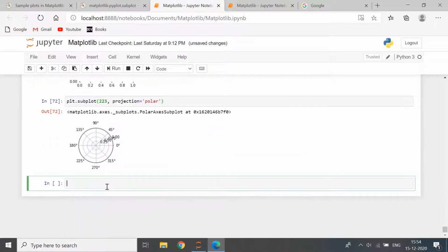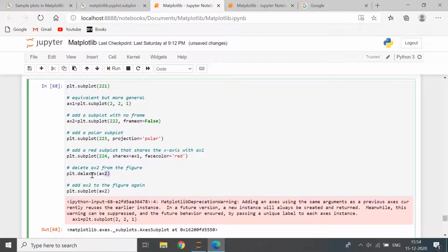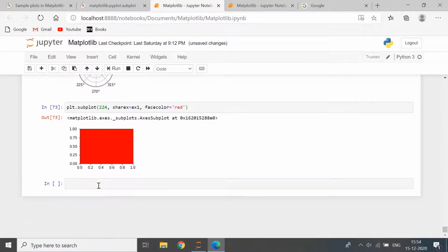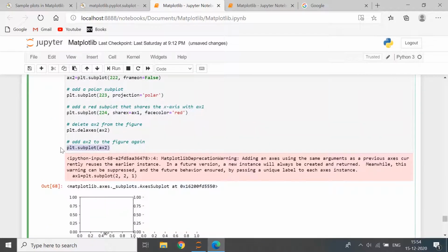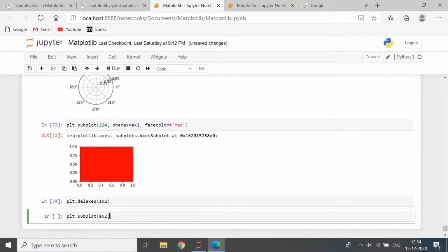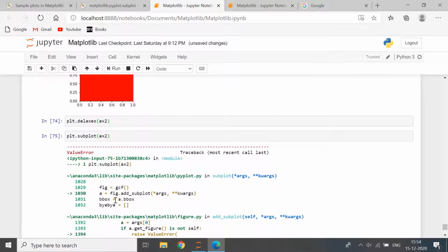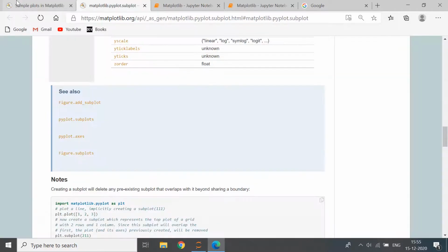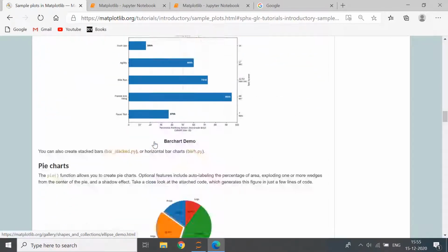Now if we have this, it was going to share the axis and the face color is red. You can delete axis too, I guess, and you can also add axis to the subplot again, so it's up to you. But right now there was no subplot which we were referencing in this line, so nothing really happened. It raised the error in fact. So now let's have a look at oh, it's quite long.